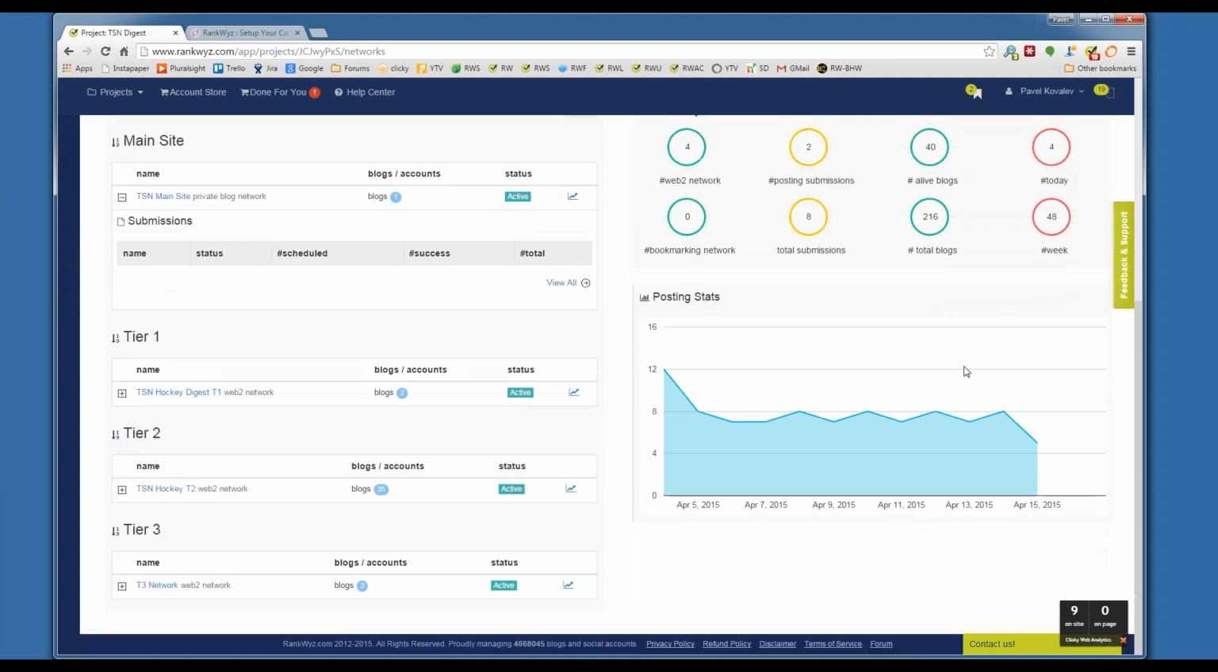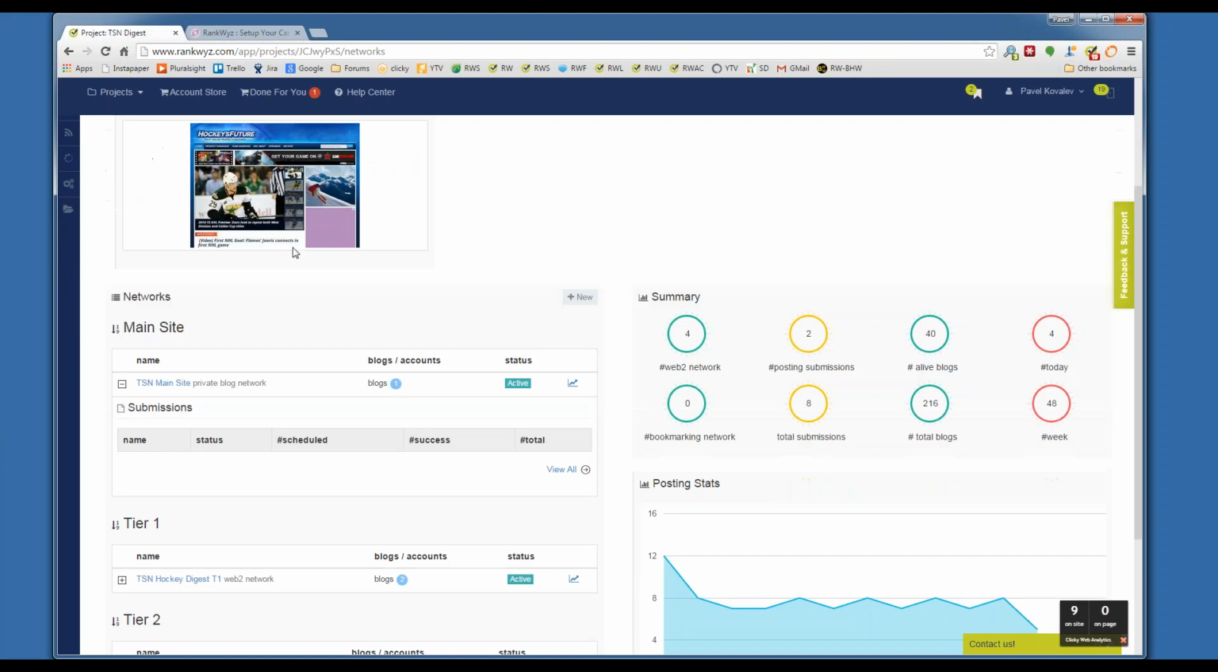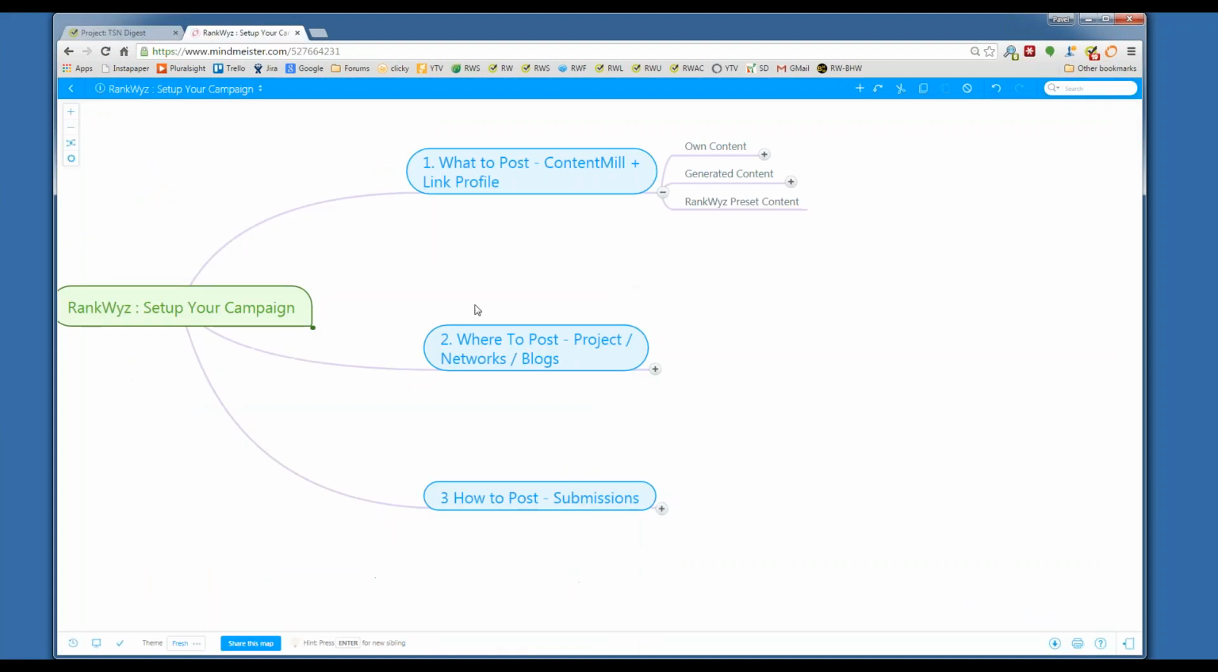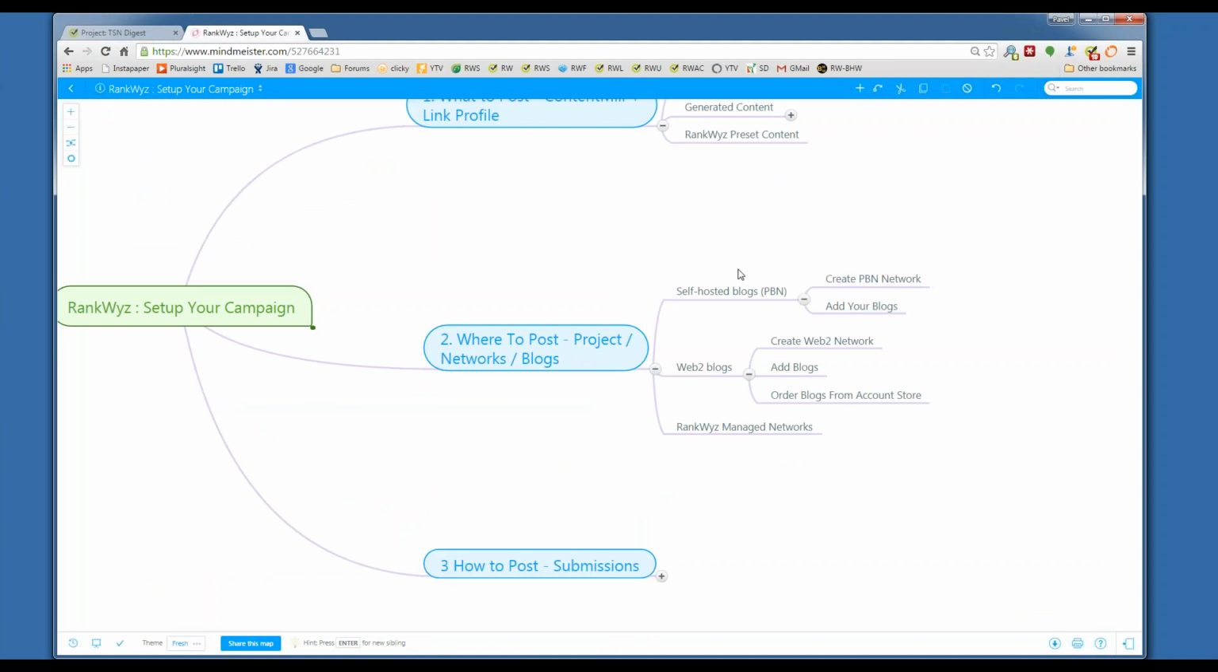So you can see graphs. You can see simple stats, and for the type of projects, how to post and where to post. We have projects, networks, and blogs. So we have self-hosted blogs and PBN. So we extracted in a separate type of network, PBN.